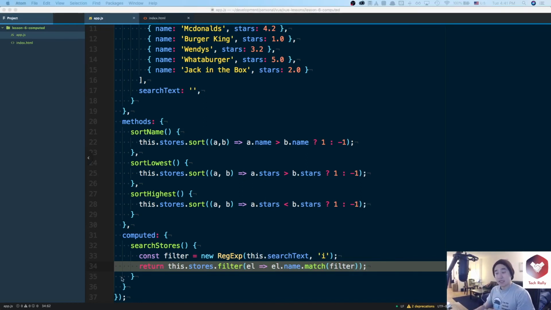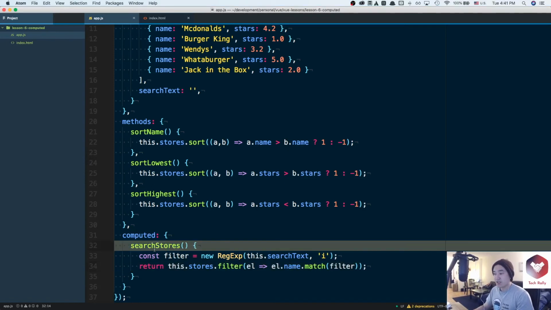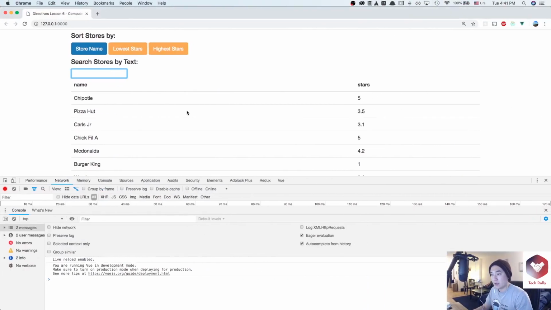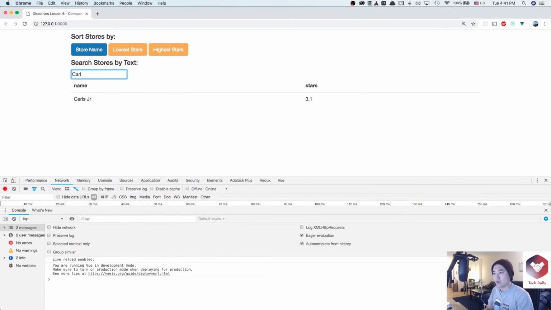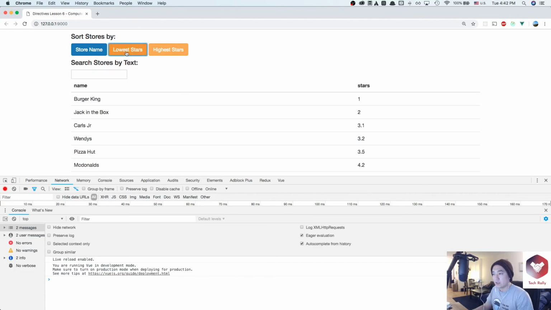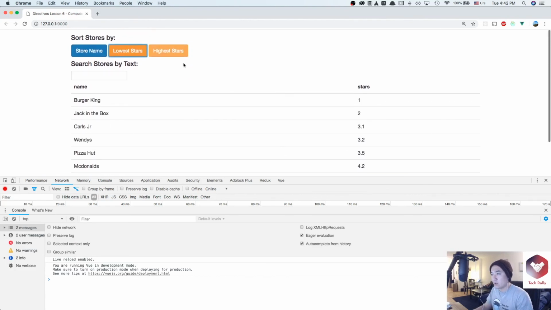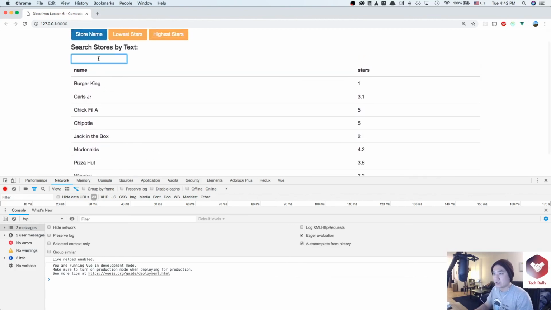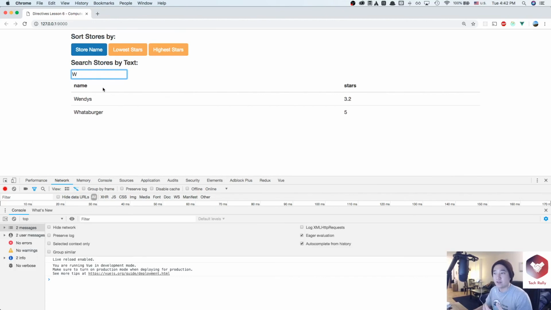I realized I made a typo and I used searchStores instead of searchedStores, so I'm going to modify this really quickly to searchedStores. And if I look at the result below, now if I type in something like Carl's Jr., it gives me that. If I start with the M, it gives me McDonald's. And likewise, you can still sort everything by their lowest and highest stars, or by name. And then if we start typing in something like W, it'll give me Wendy's and Whataburger.